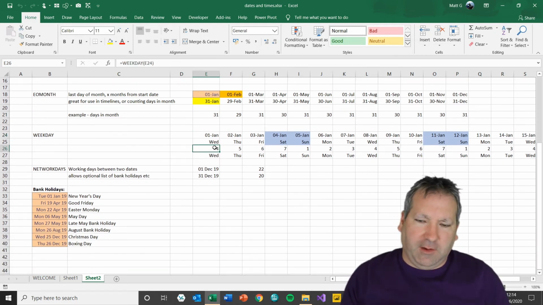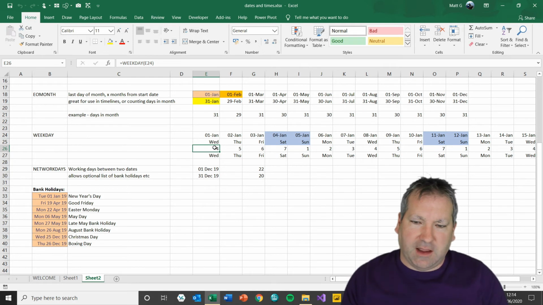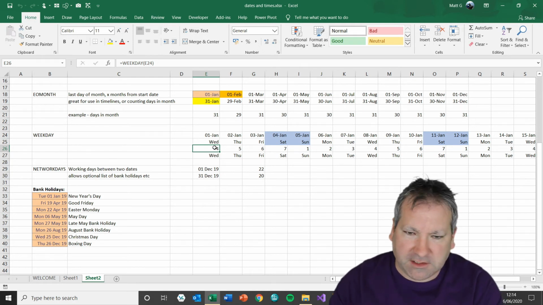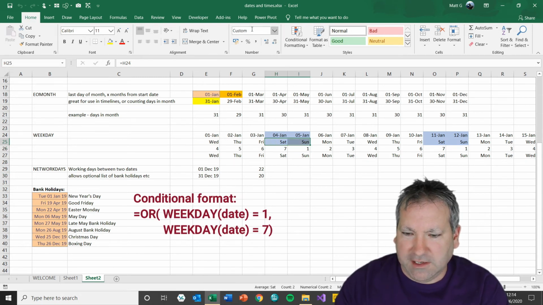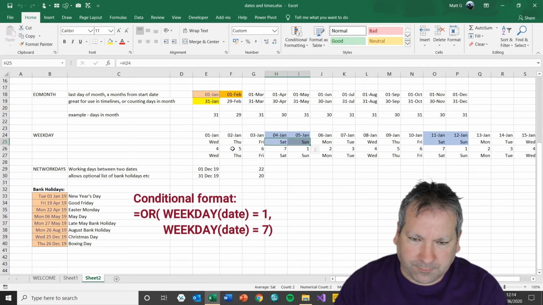Next, I want to look at the WEEKDAY formula. This returns a day of the week between 1 for Sunday and 7 for Saturday. And I can use this in conditional formatting to easily identify where my weekends are.